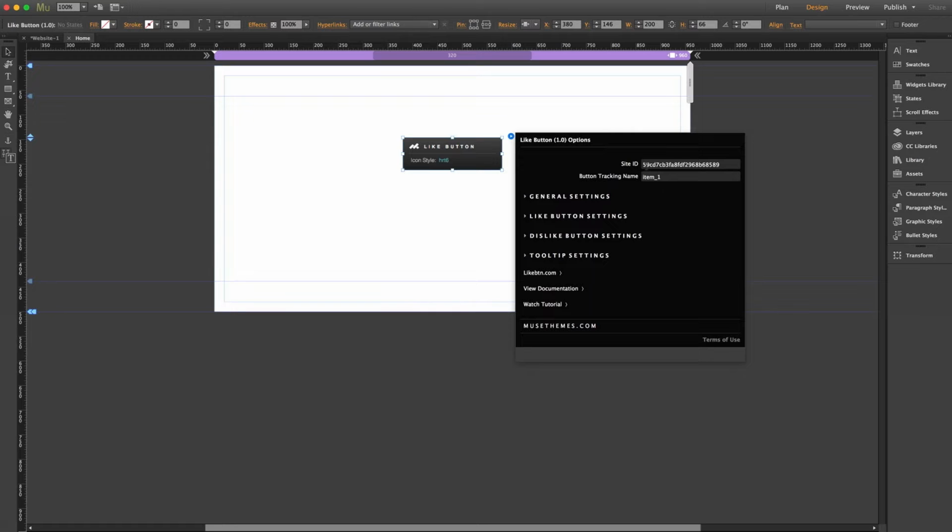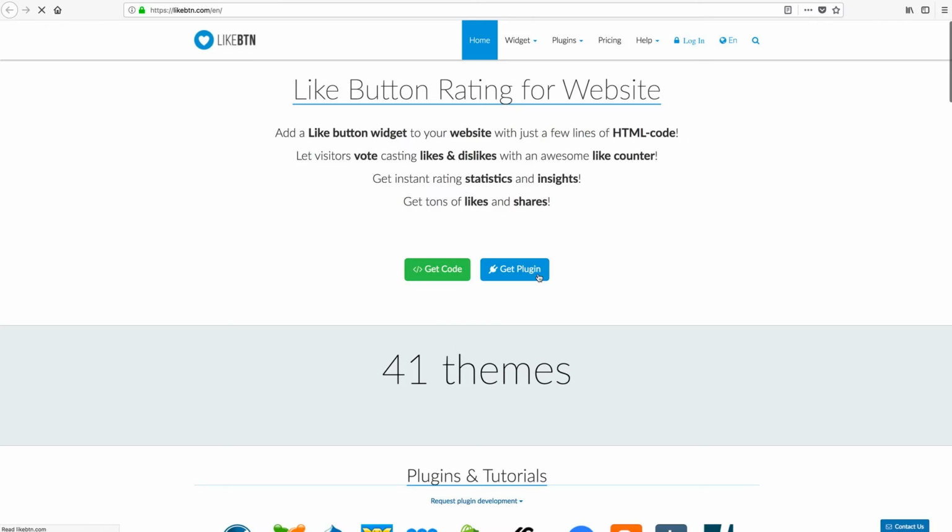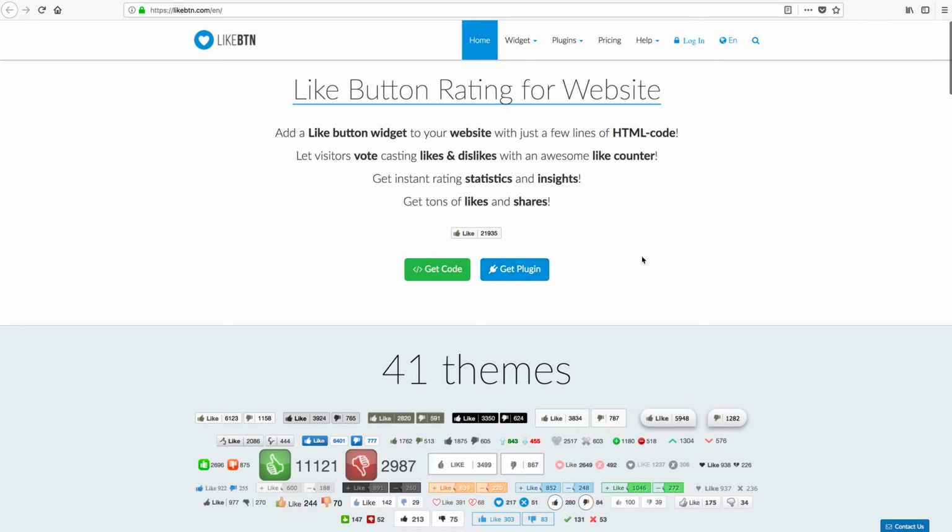The site ID, however, will be generated at likebutton.com, and I'm going to show you how to do that right now. So you can go to your browser and go to likebutton.com, and that's likebtn.com, or simply click our handy little link provided here on the bottom of the panel, and we're taken there automatically just like that.